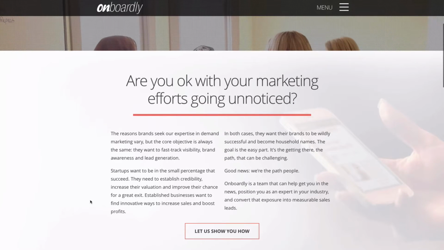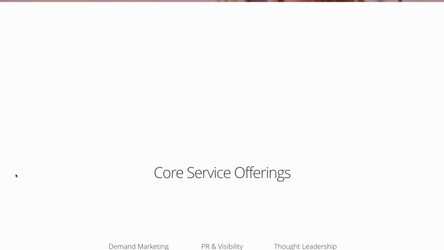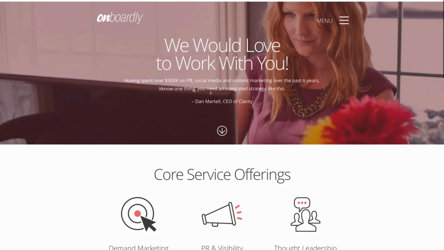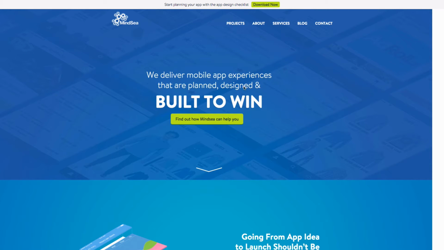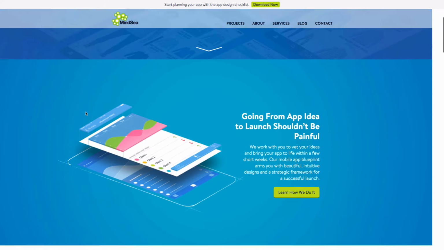And when you say show you how, where does that take you? To their services. Cool. Here's another example of a company that does it well, which is Mindsee. So we deliver mobile app experiences that are planned, designed, and built to win. Find out how they can help. So you know instantly that they are a mobile app company. That's what they specialize in.